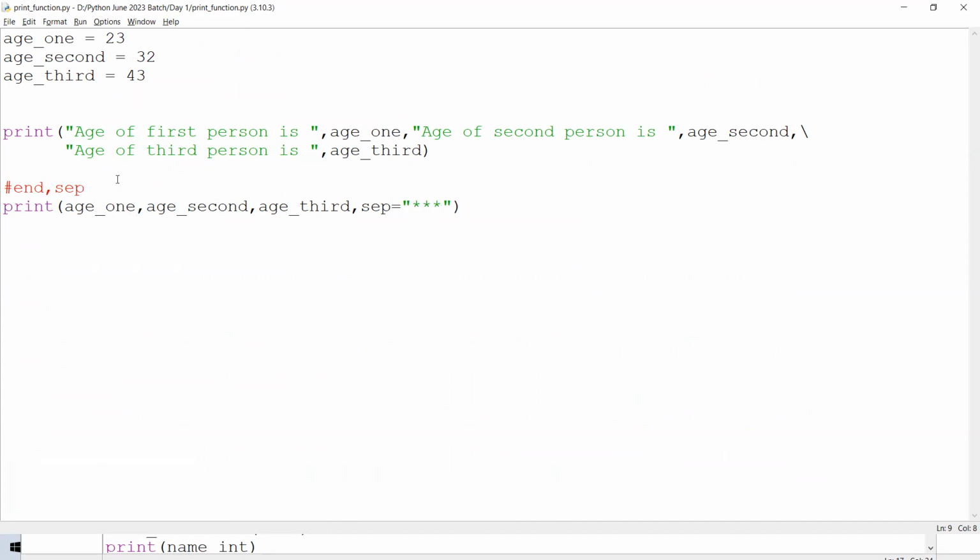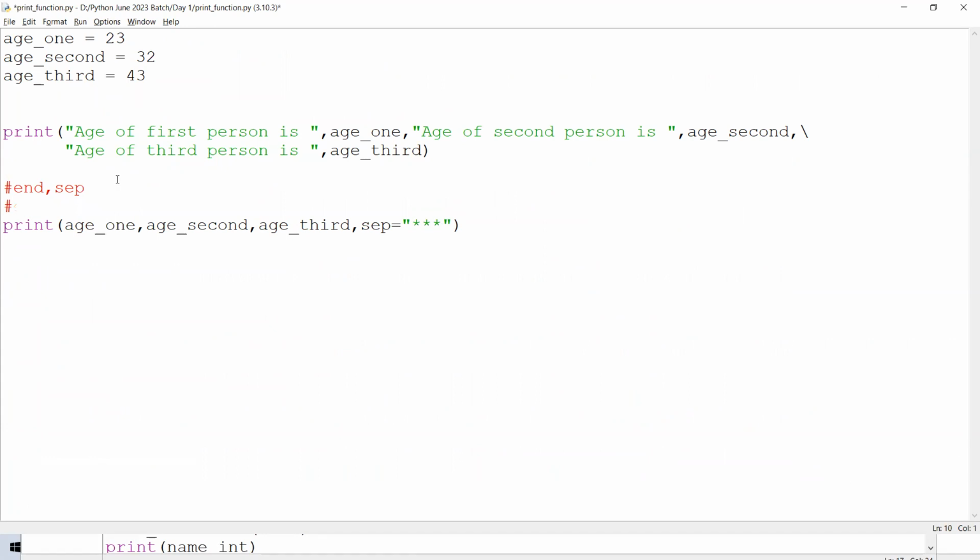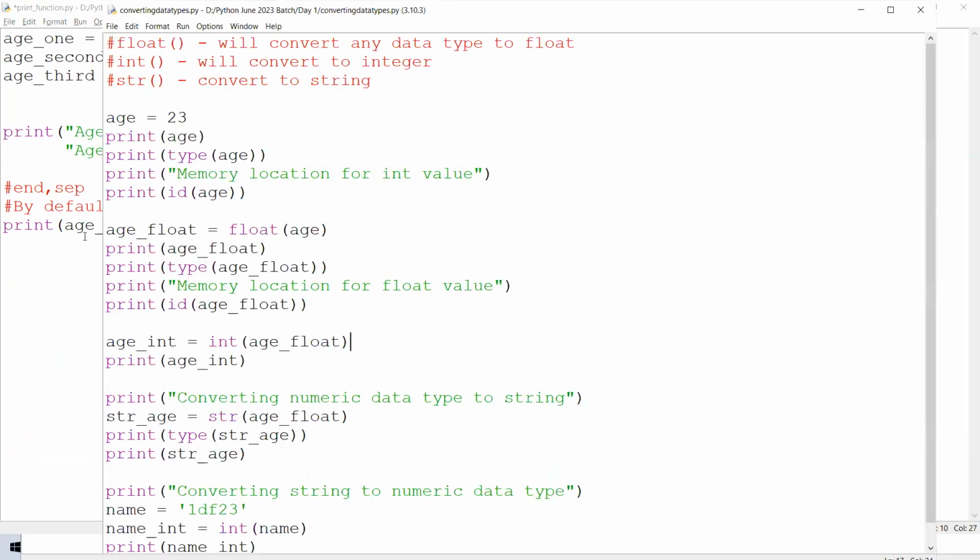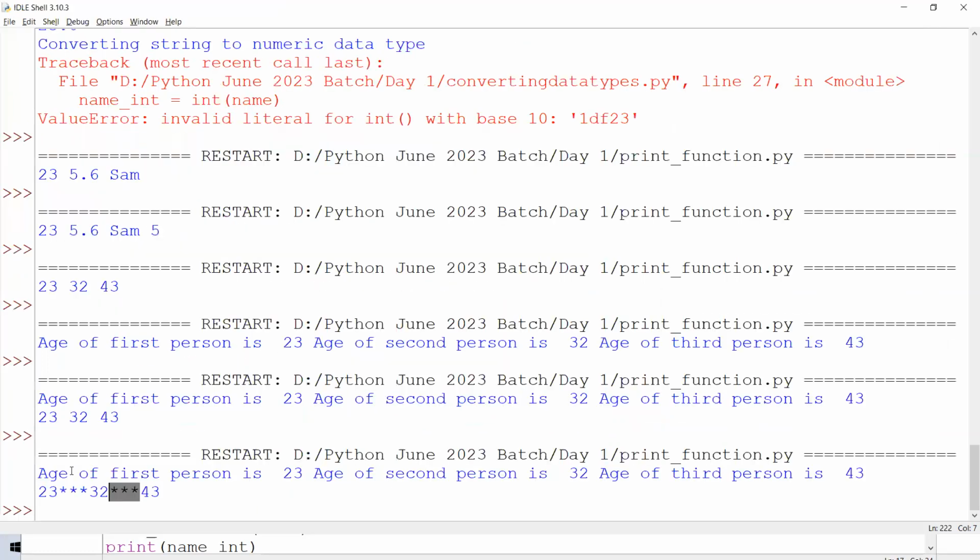So by default, if we don't give any value for sep, what is the default value of sep, guys? By seeing the previous output, can you guess what is the default value of sep? What was separating the 3 variables here? Space. Single space, right?